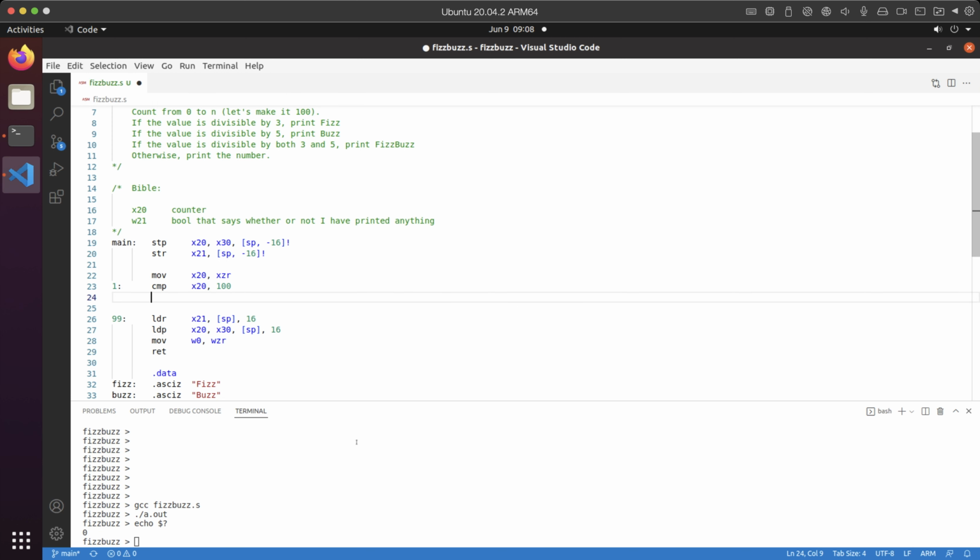Okay, now what kind of branch do I want here? Let's see. Now this is going to be whatever's in x20 minus 100 produces the status bits. So let's say 0 minus 100 is a negative number, negative 100. So what I want is branch greater than or equal to, so I'll stop at 100, to 99 forward.